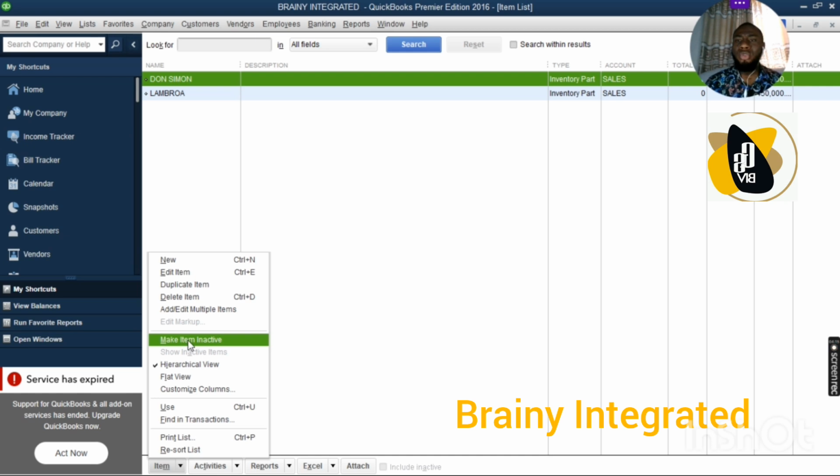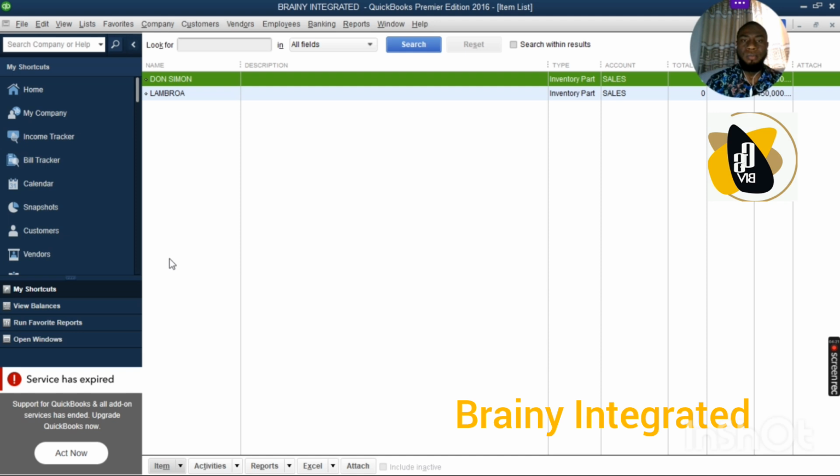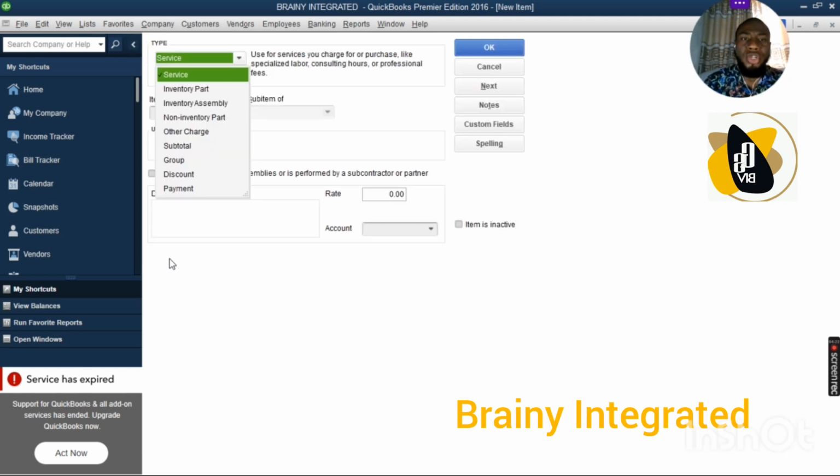There are other options that you can also work on, but right now we want to create a new inventory item. So I'm going to click on New. Once you click on New, this dialog box will appear as well. The first thing you would need to do is to select what type of inventory it is. We have different kinds of inventory, and different companies have what they regard as inventory.